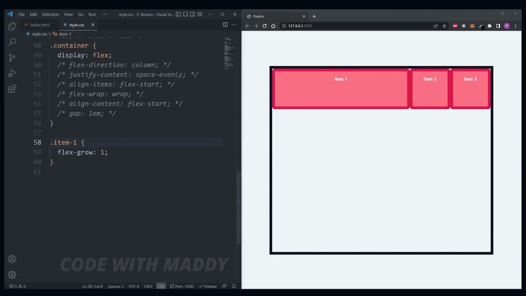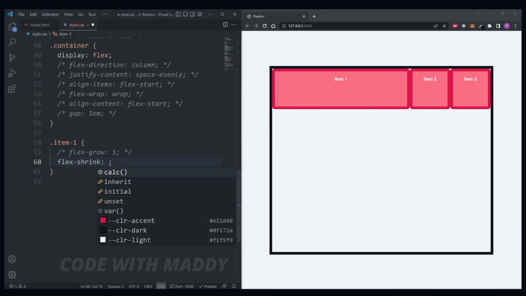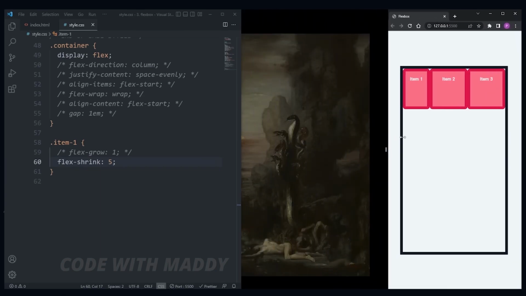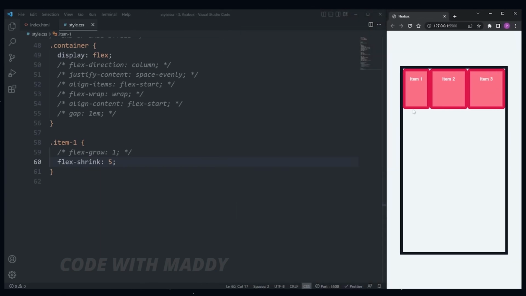Next is flex shrink. Flex shrink also takes a unitless value. This property, though, defines how fast one item shrinks in comparison to the others. If I set item 1 to have a flex shrink of 5, for example, the item 1 will shrink much faster than the other items. If I don't want an item to shrink at all, I can set it to flex 0. Now the item is refusing to shrink.